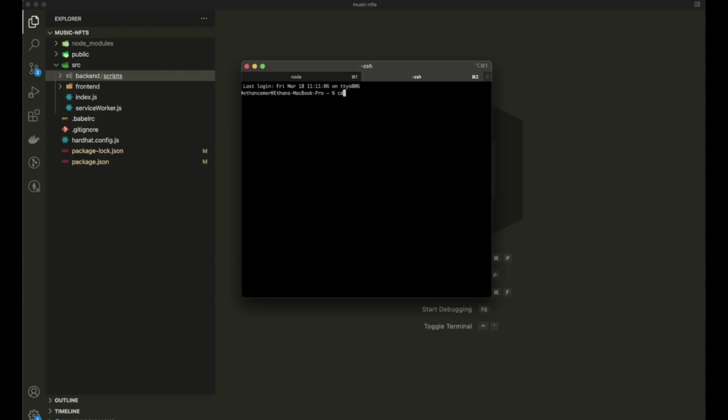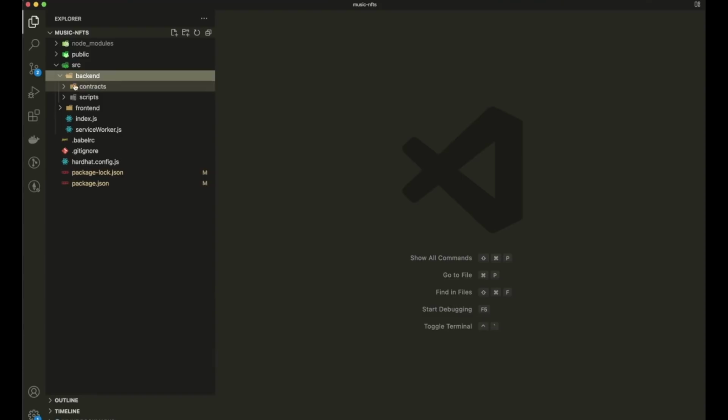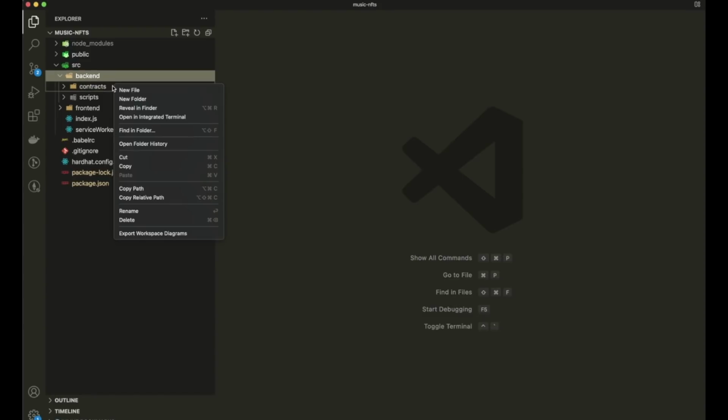Then we're going to enter into the projects directory. Then we're going to type mkdir source backend and then contracts. Cool. And that created the contracts directory.